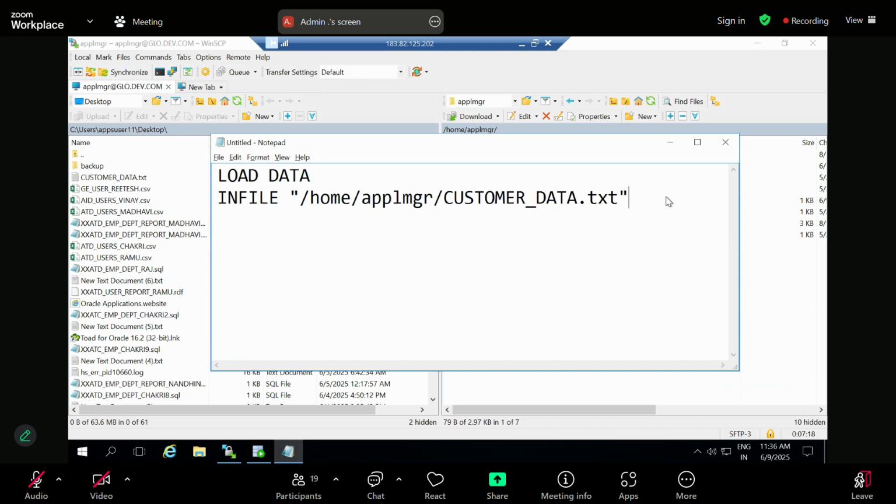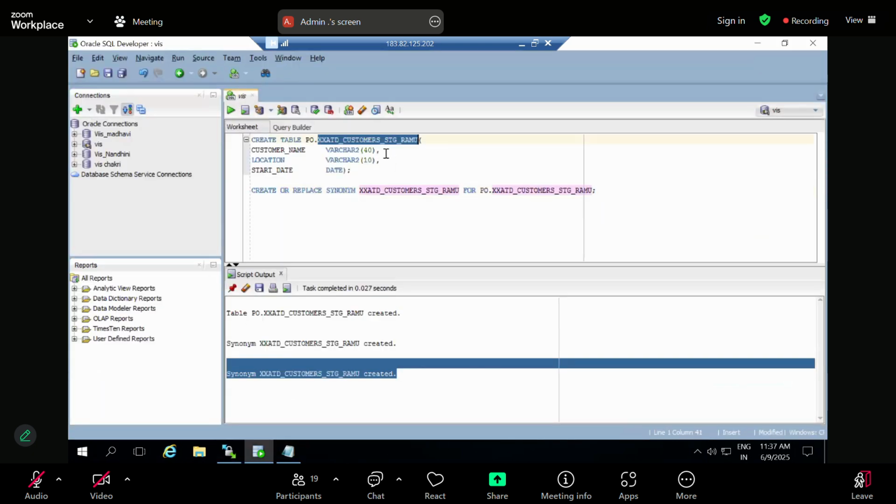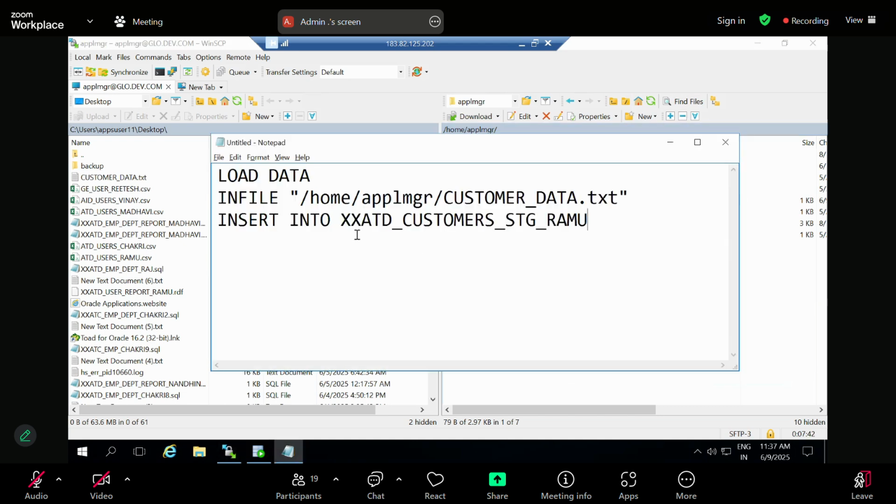Then, insert into. Better here, don't use insert, use append into, or maybe you can use insert into. Tomorrow we'll discuss what this is. Insert into your table name. I created the table name, this one. You can give the table name, nothing but the synonym name. Now I am going to give the synonym name: insert into your table name.